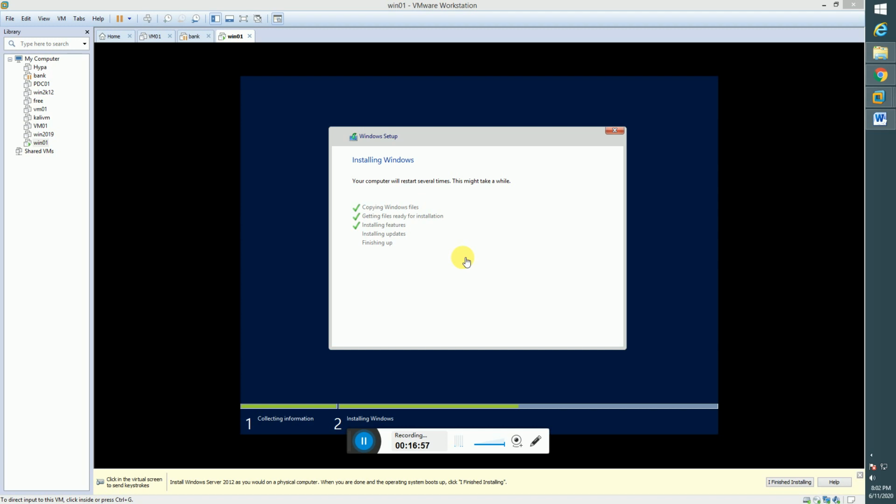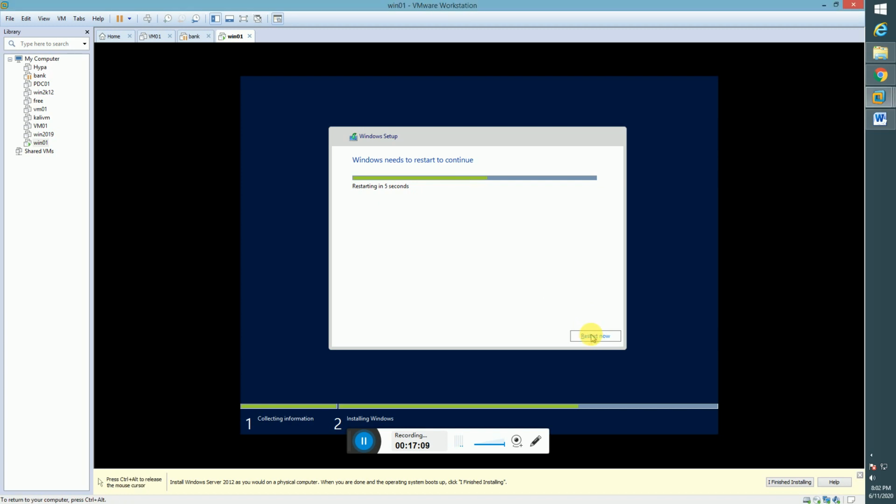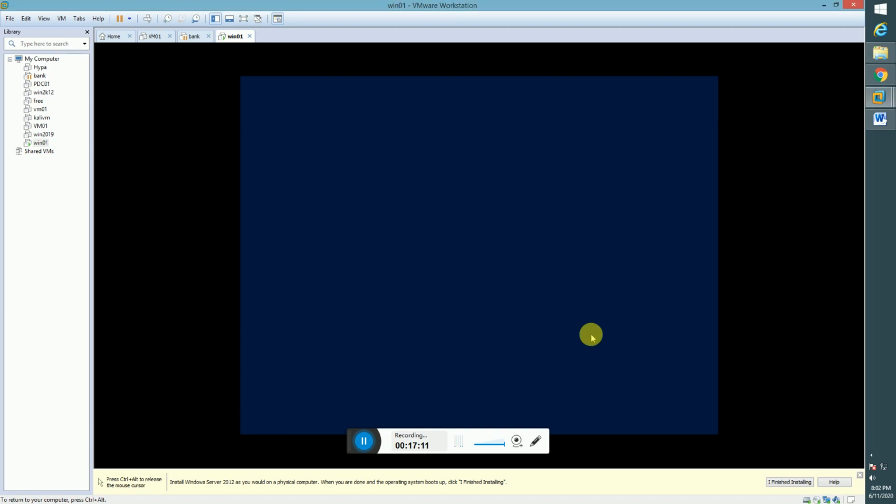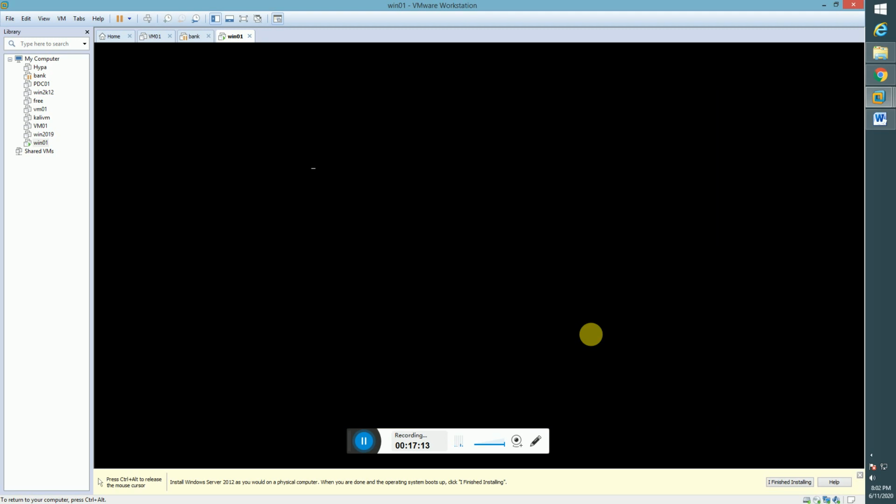So guys, now the installation is almost complete. This is just finishing up. It will restart automatically in 8 seconds, or if you want it fast, you can click restart now. So the OS installation is done. Now it will reboot and create a desktop for us. First it will ask for a user ID and password, prompting for the administrator.